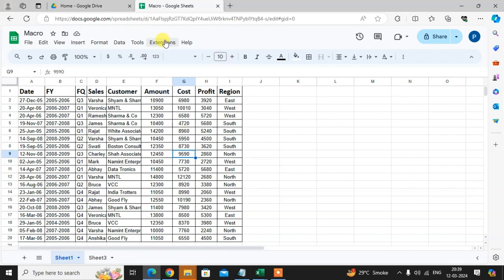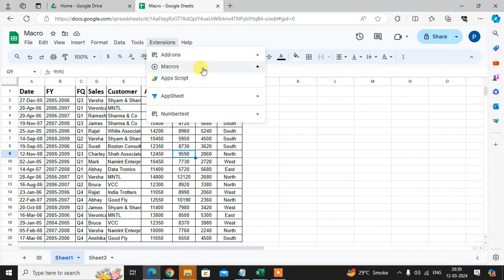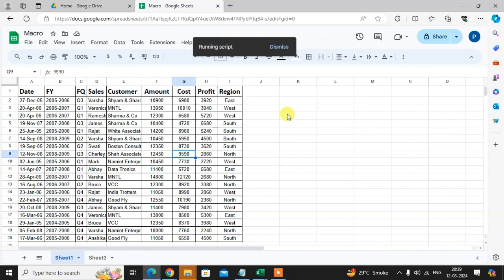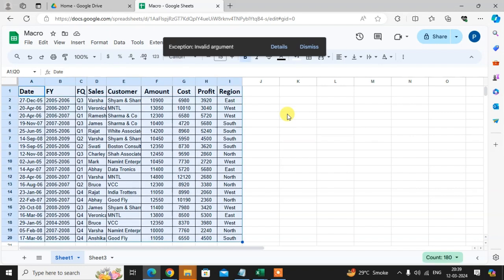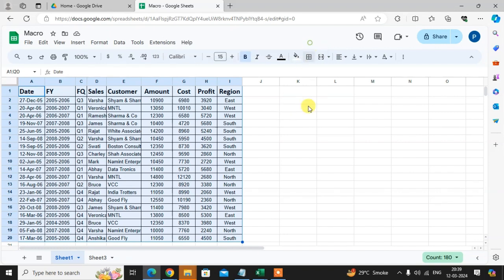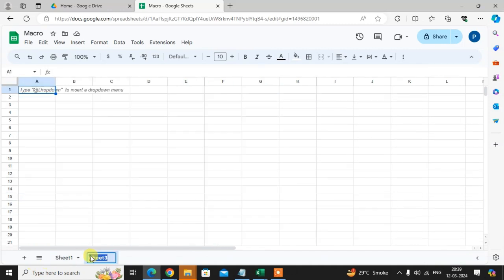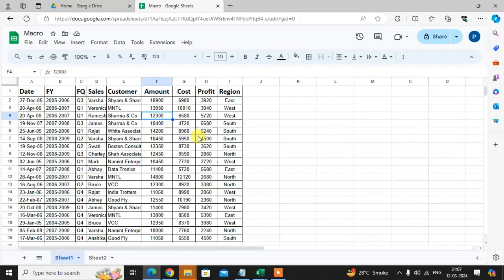So now you can run your macro. See, it's automatic. There is an invalid arguments error. I think I created sheet number 3 here, so I just enter sheet number 2. So again I try to run the macro.